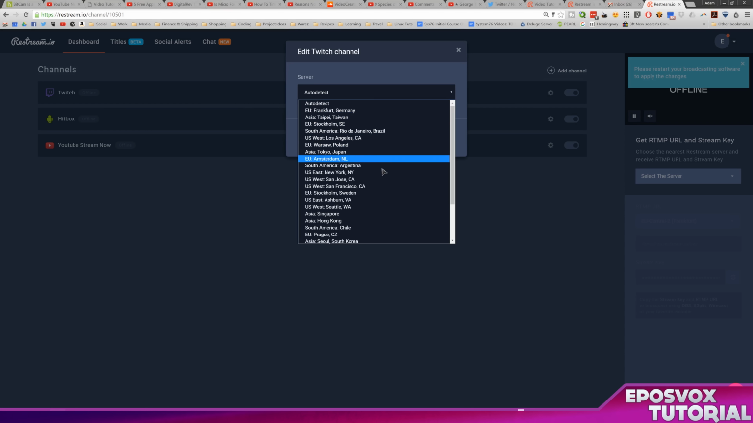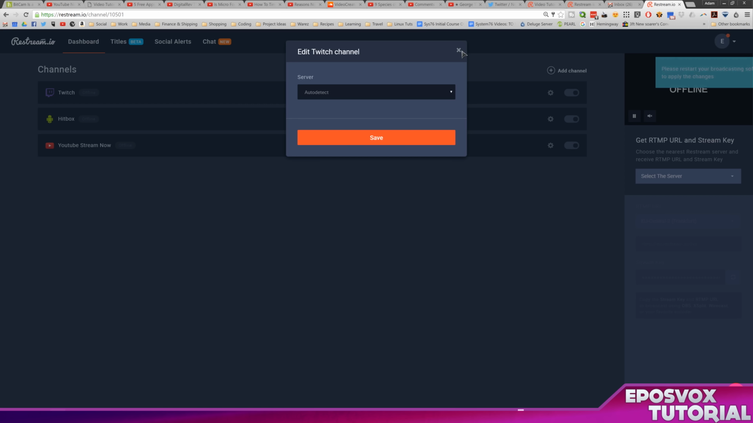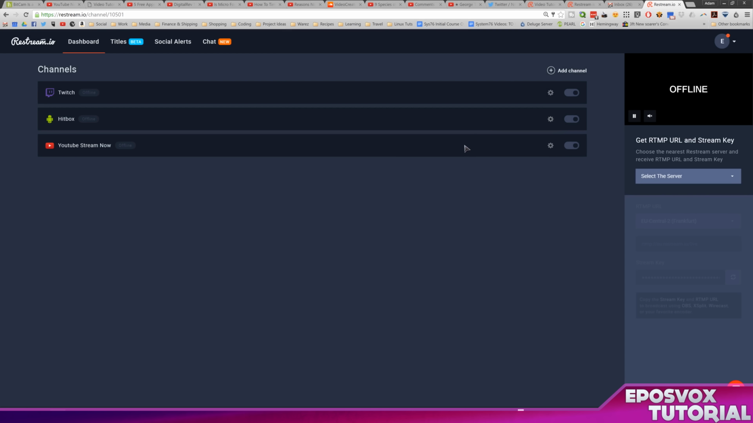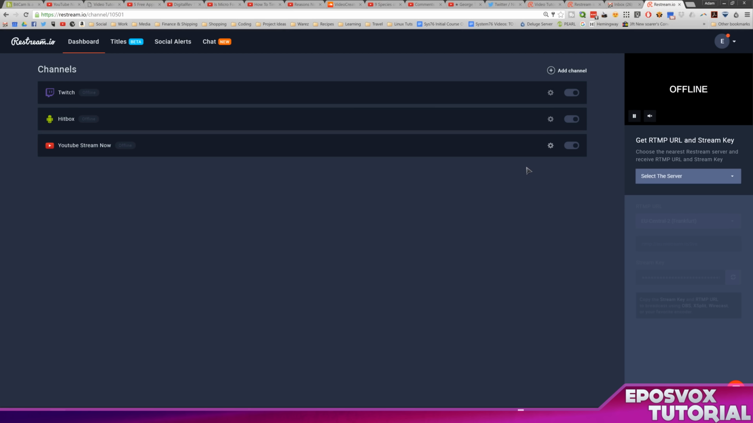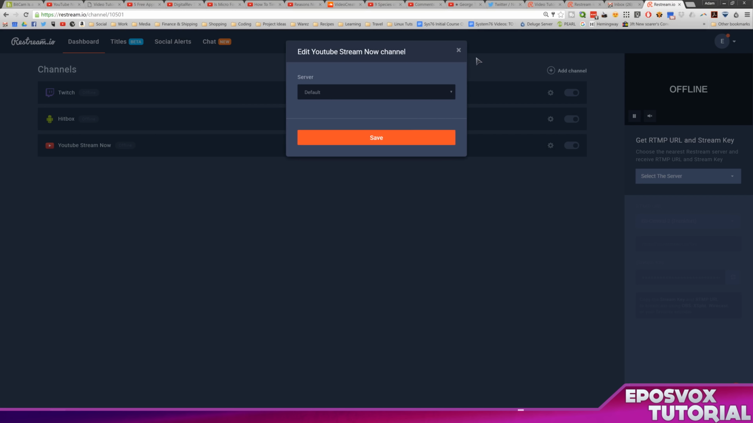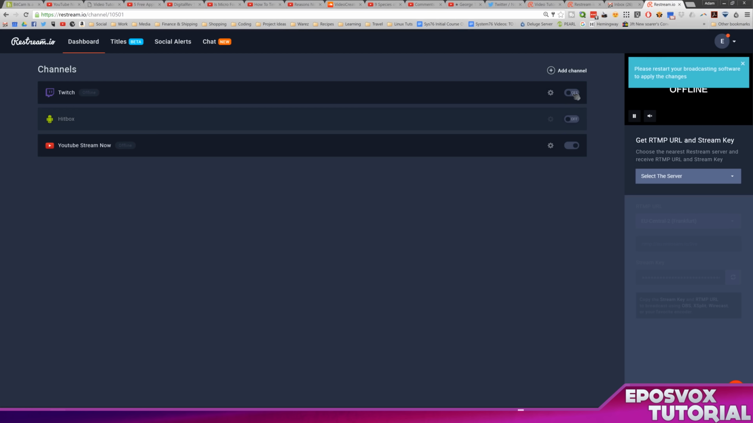If you click the gear icon, you can edit some settings such as which server they access for Twitch or what your live stream key is for Hitbox, or you can delete the channel altogether off of your list. And again, you can add all of your channels and then pick and choose which ones you want to stream to at any given stream.